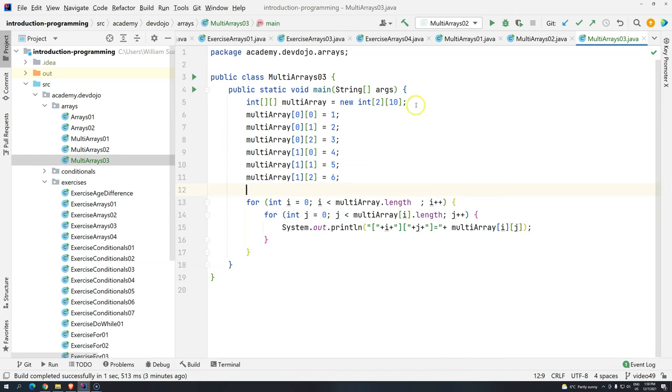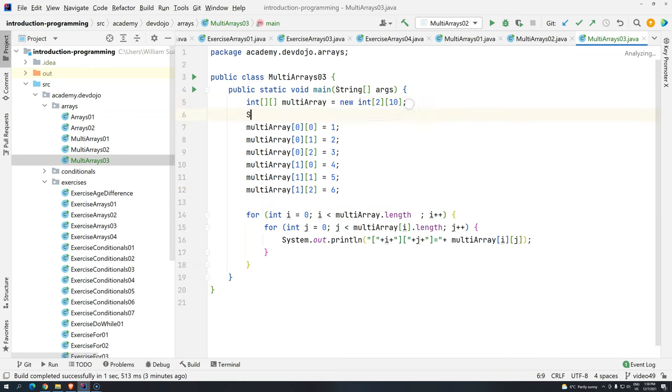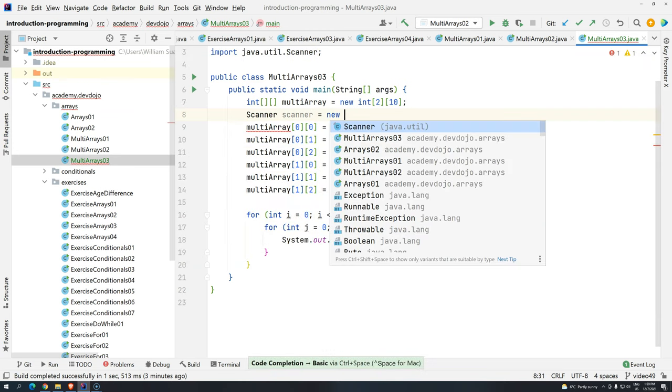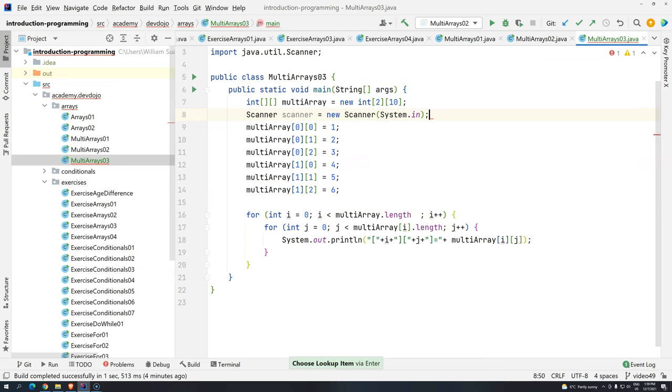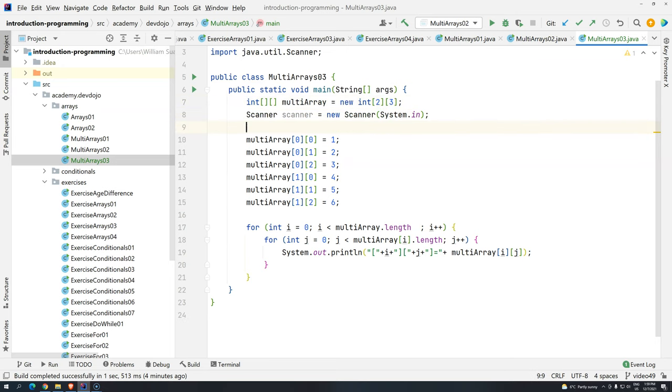So the first thing is, if we are going to input data, I'm actually going to need a scanner. So let's add here, Scanner scanner = new Scanner(System.in). Always try to keep all the variable declarations at the top of your class. You could technically declare this down here, but let's keep everything that we are declaring close together. Second thing, let's go back here and have 2, 3 for the size of this multidimensional array.